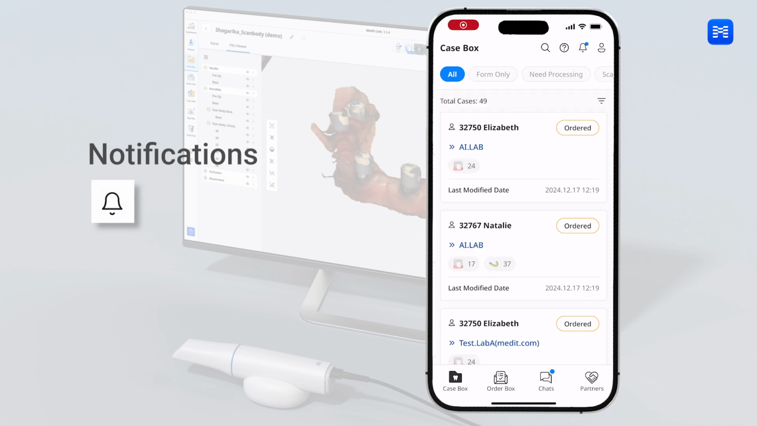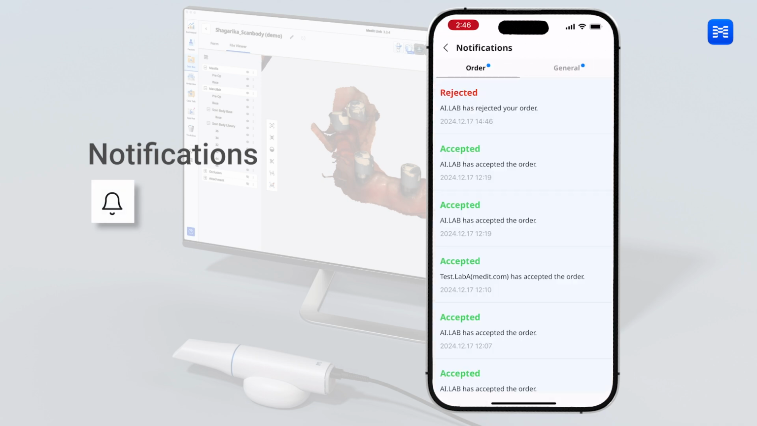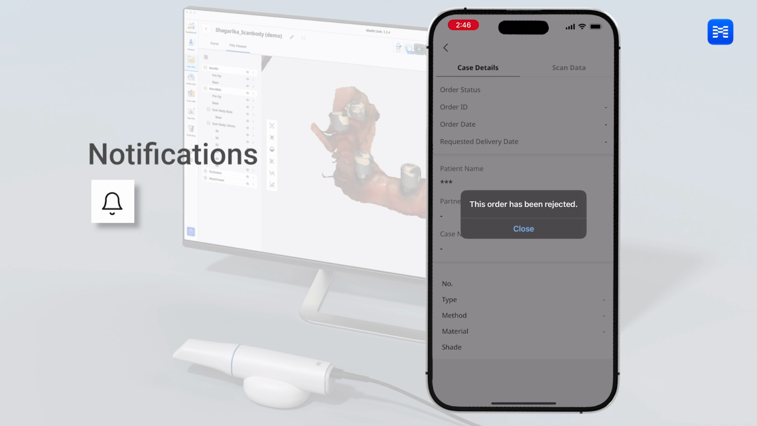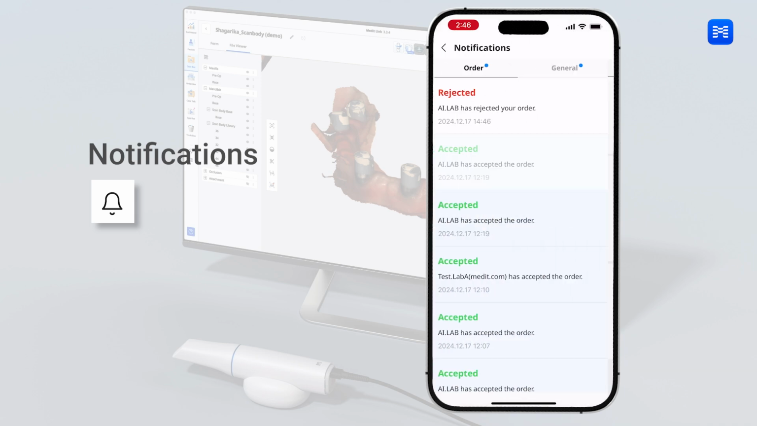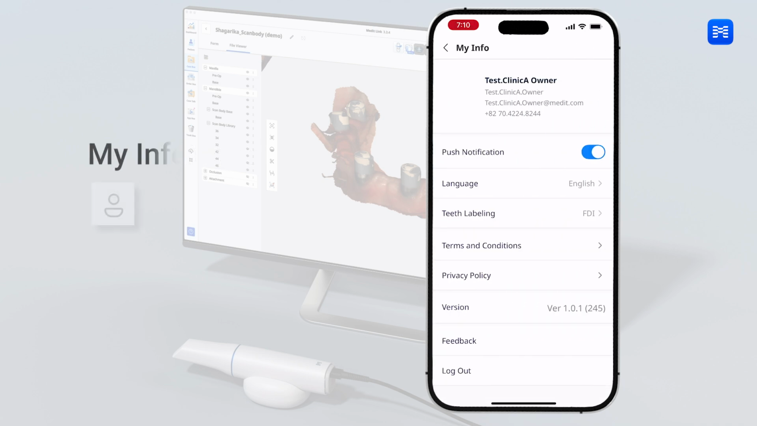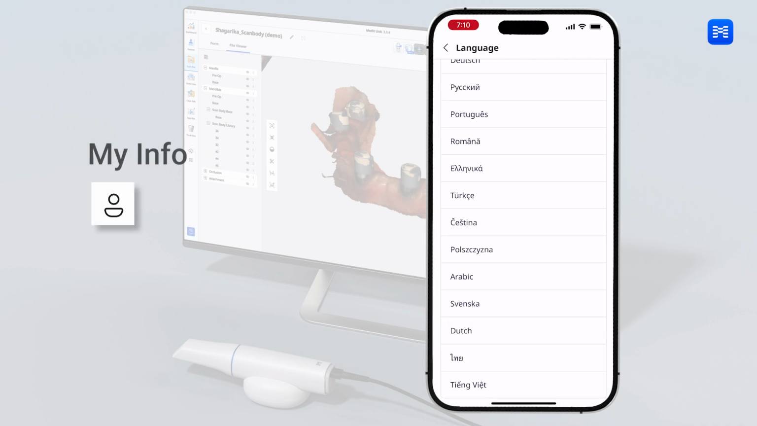Notifications keep users informed about status changes, overall app usage, and updated order statuses. If you wish to stop receiving notifications, you can do so in the My Info section. You can also change the app's language settings.